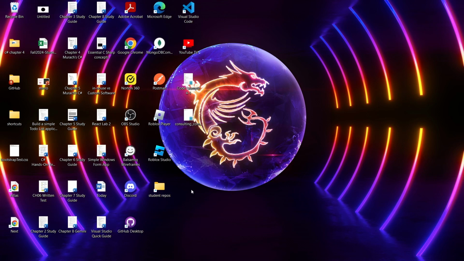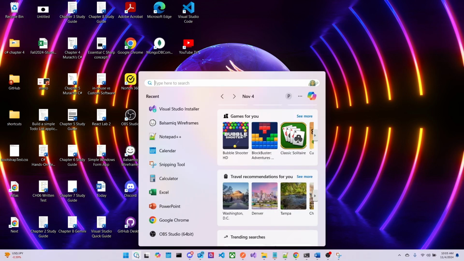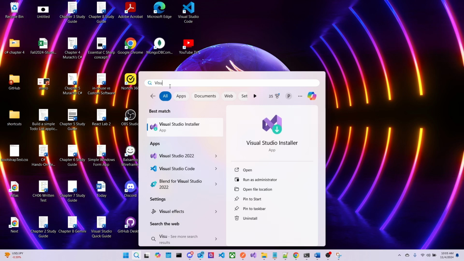Now we're going to make some changes to Visual Studio so that we can do the database exercises, the database labs for Chapter 19. First, let's go to the Start menu. Mine's already highlighted here at the first one, but go ahead and search for Visual Studio Installer up in this bar. Click on Visual Studio Installer.